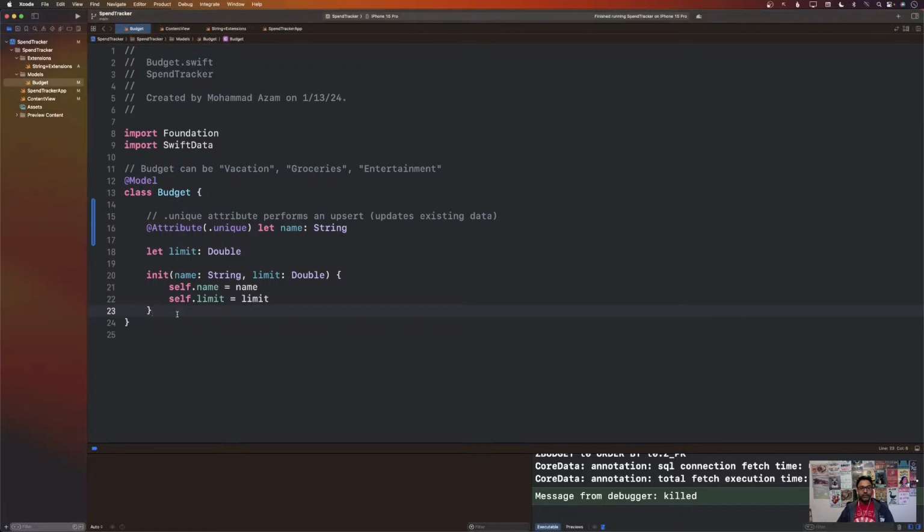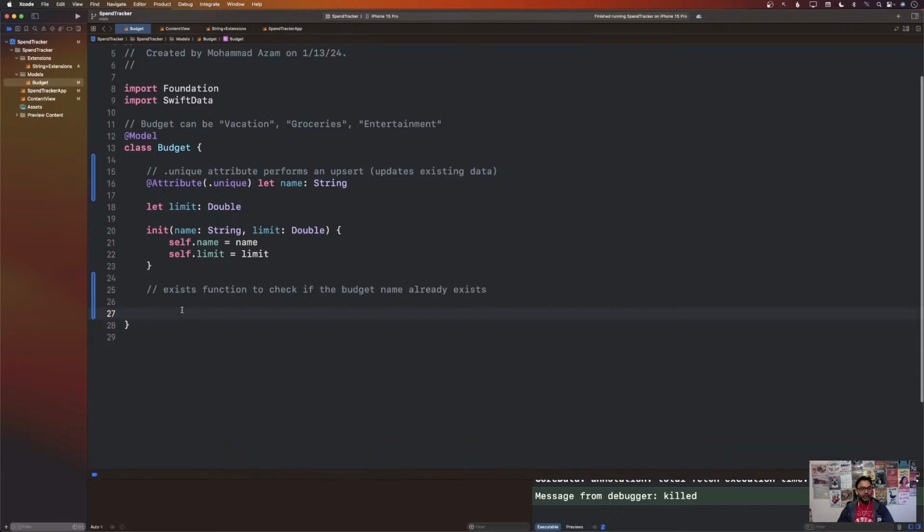So I'm going to show you a couple of different ways, and then you can see which one you select or which one you like. I'm going to implement the unique or exist function to check if the budget name already exists. So that's what we're going to do, and I'm going to show you how you can create the exist function in multiple ways. The first one I'm going to do is just a static function, and I'm going to call it exist.